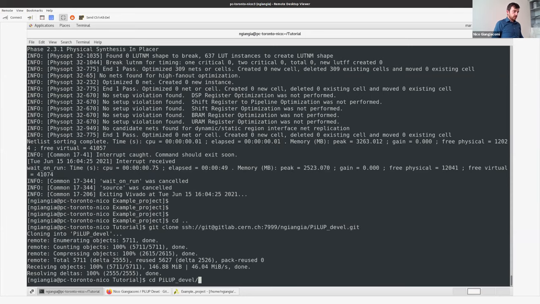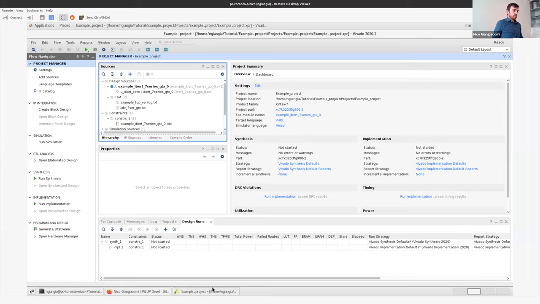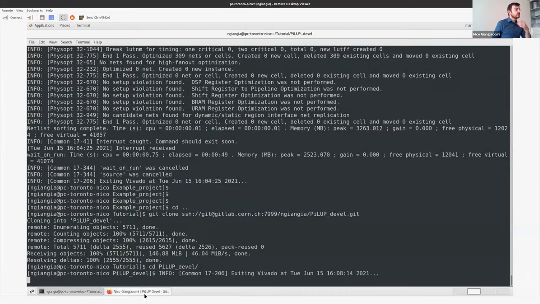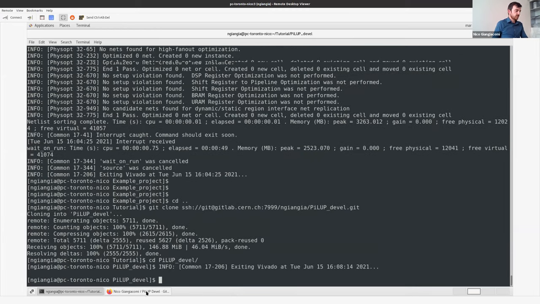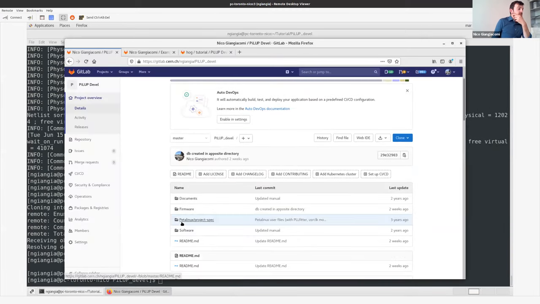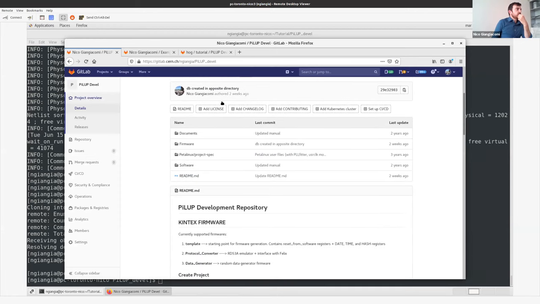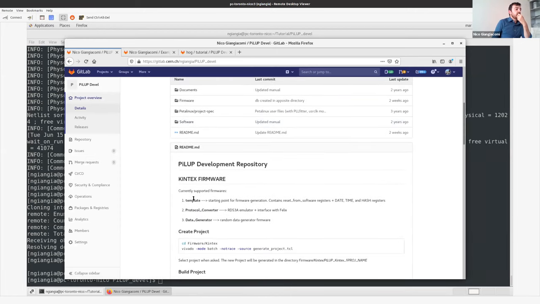We browse into it, and we can close this open project because it's just going to confuse me. So as I was saying, what's inside this repository that we just cloned? Well, there are different Kintex firmwares. There are three, actually. They all do different things. And today we're only going to work with the smallest one for time reasons, but you can apply the same procedure to the other two, and they will work exactly the same.